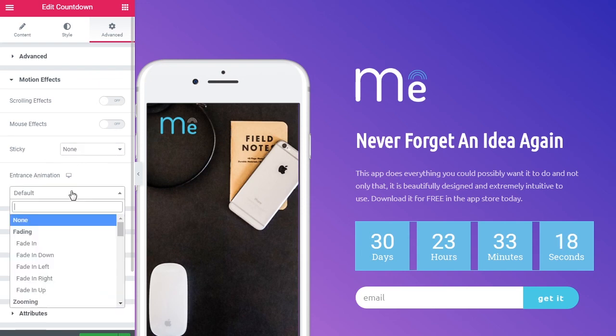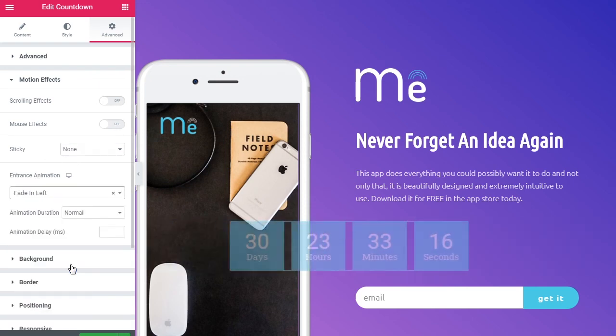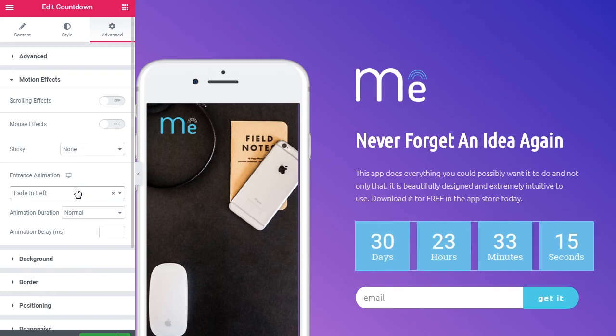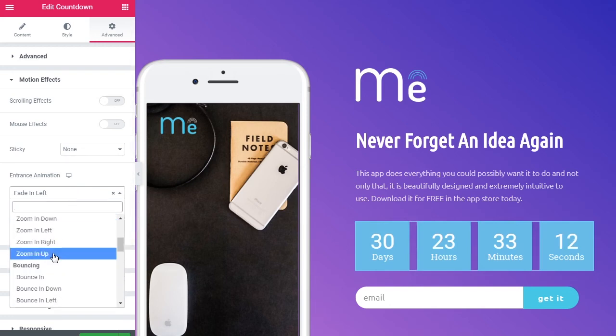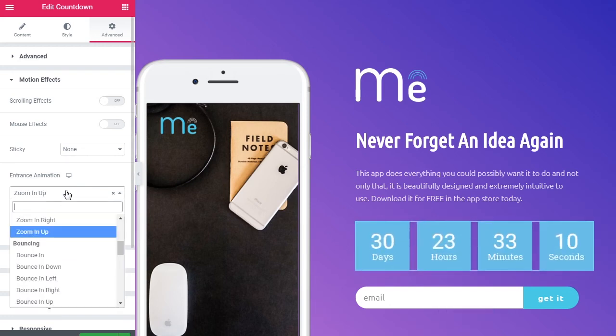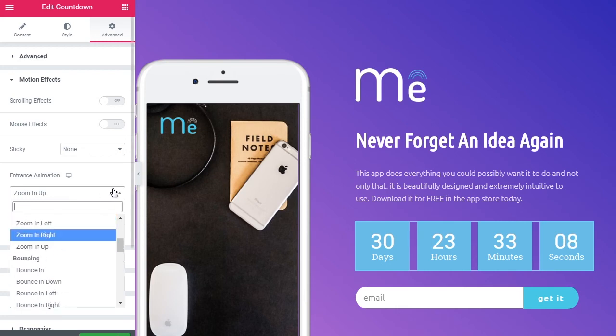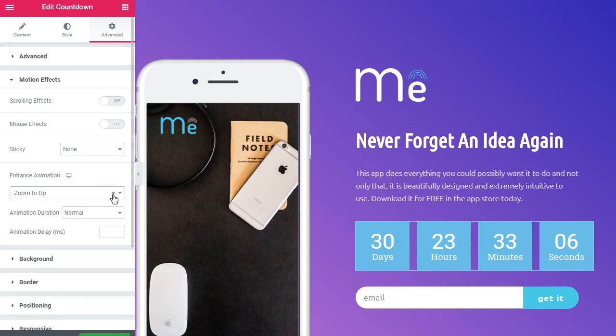Then you have different entrance animations that you can use. So again, you can just continue to check each of these out, see which ones you like, and set it for that.